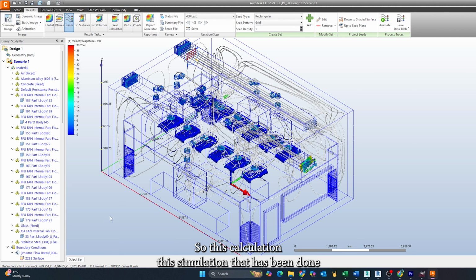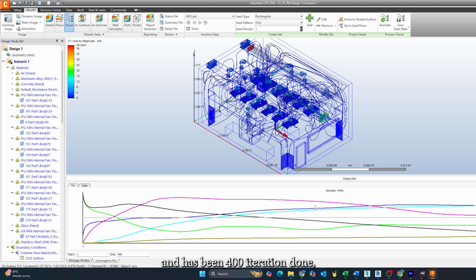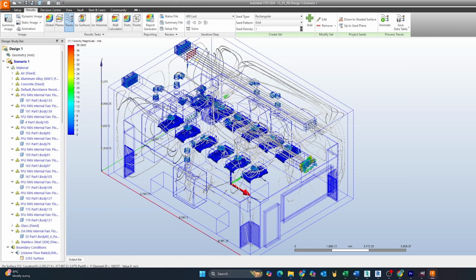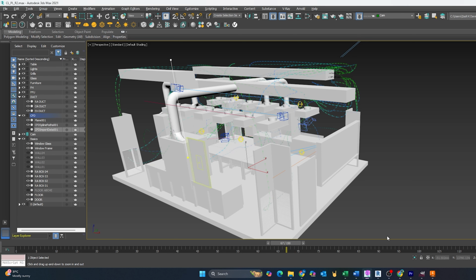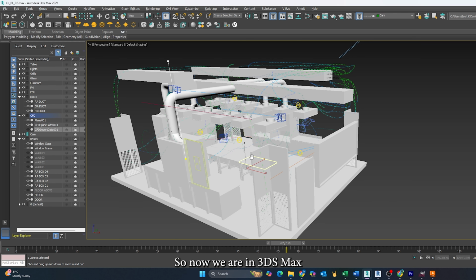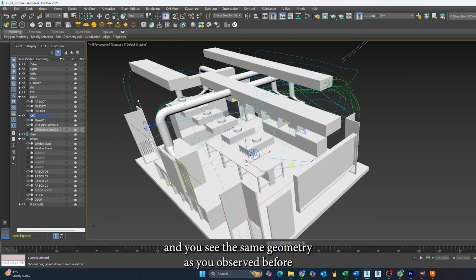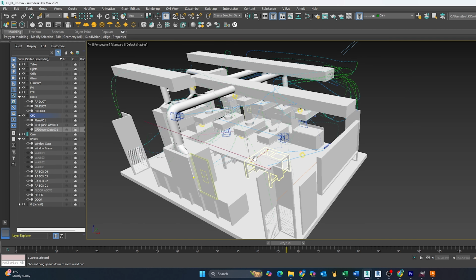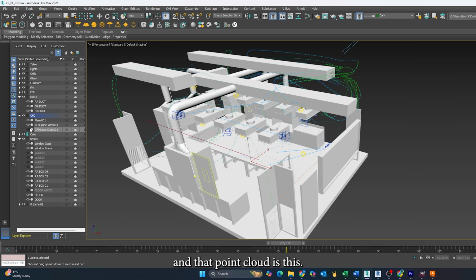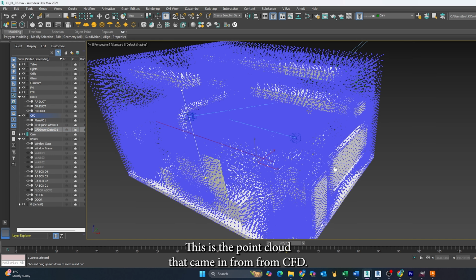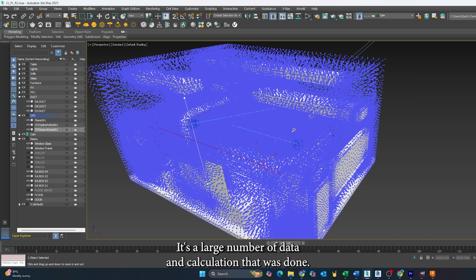So this calculation, this simulation that has been done, there has been 400 iterations done. You can set a different number of iterations if you like to be more accurate. I'm gonna hide this. This point cloud was exported into 3ds Max. So now we are in 3ds Max, and you see the same geometry as you observed before. And that point cloud is this. This is the point cloud that came in from CFD. That's a large number of data and calculation that was done.